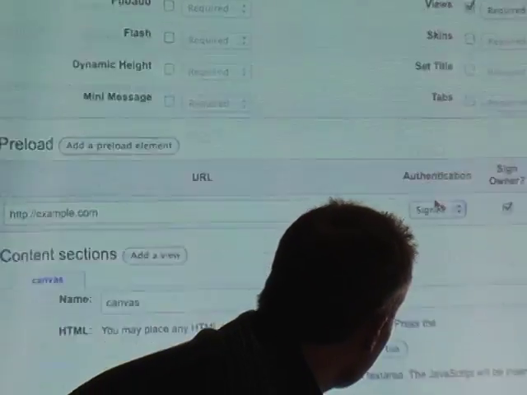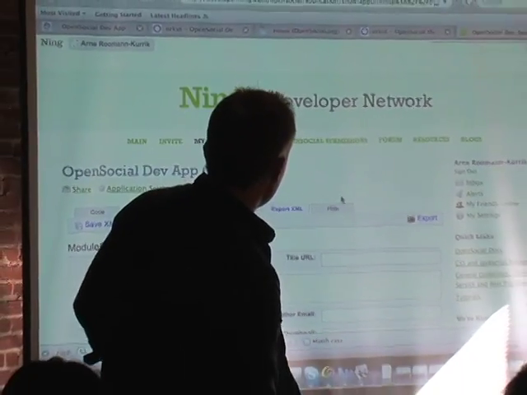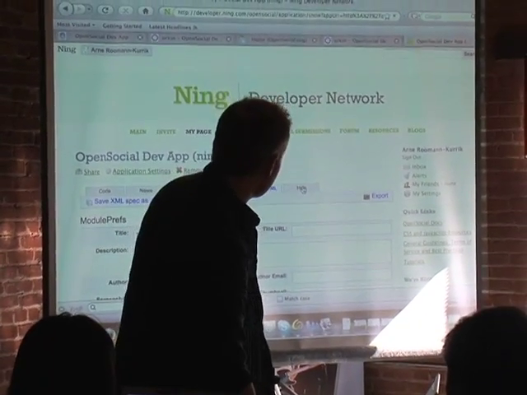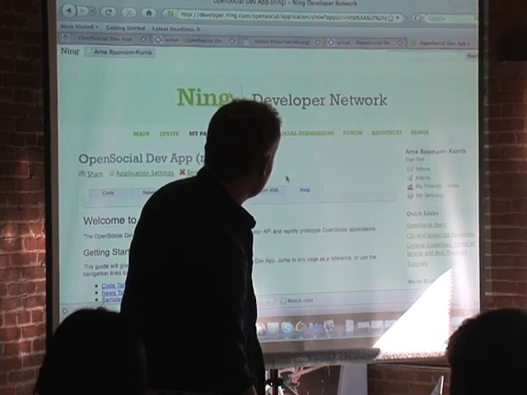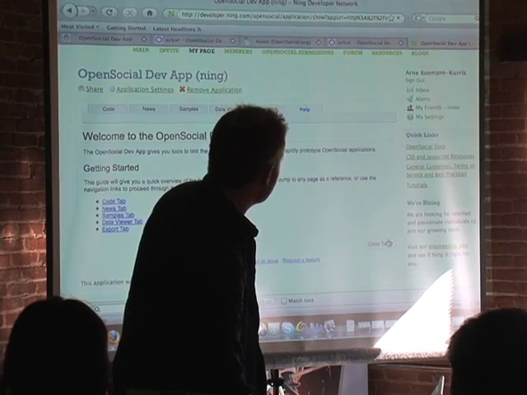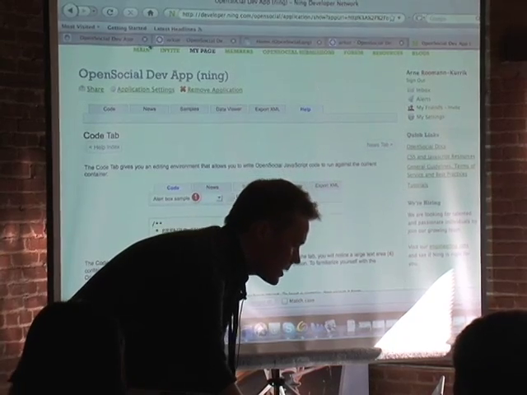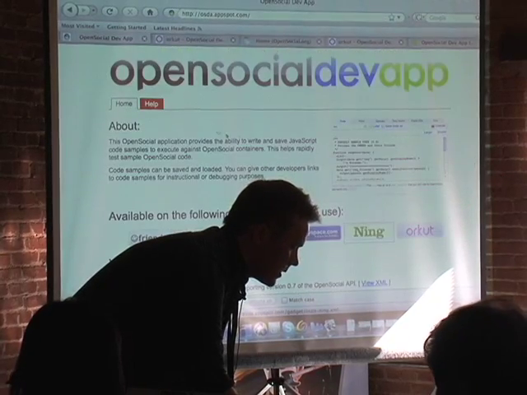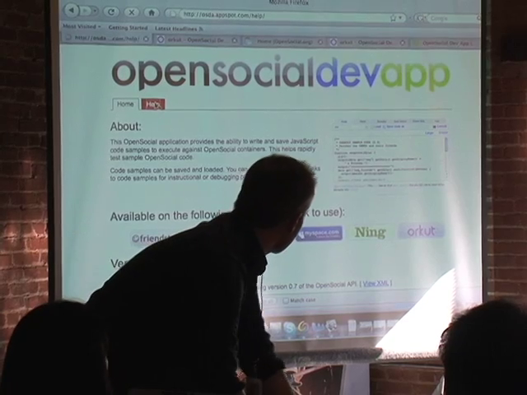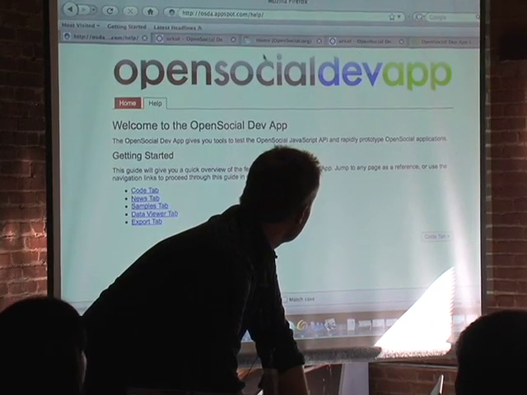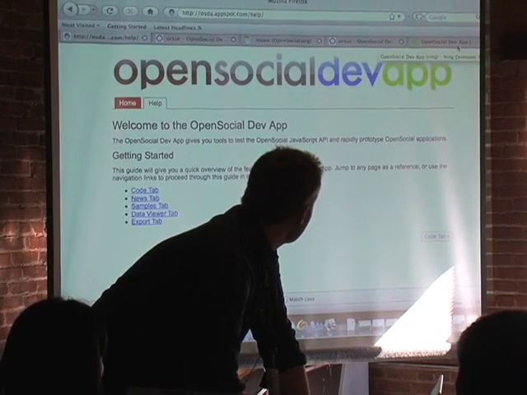So if you have any problems using the app, we've also built in help tabs. So there's basically an online help browser, and this is also available at osda.appspot.com. So if you go here and click this help tab, it's the same exact help content.